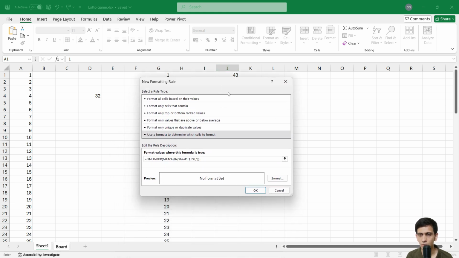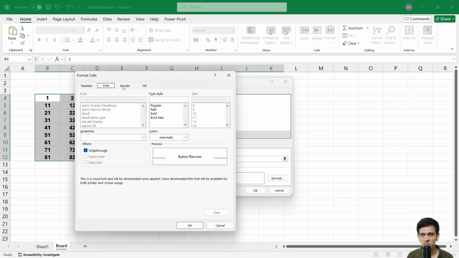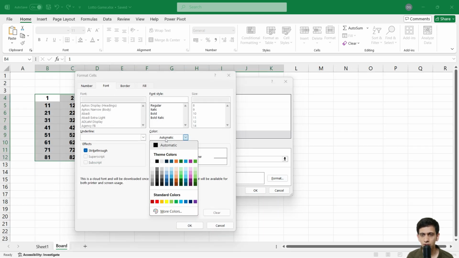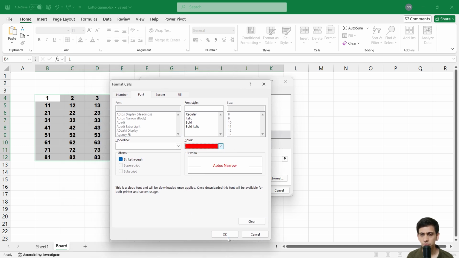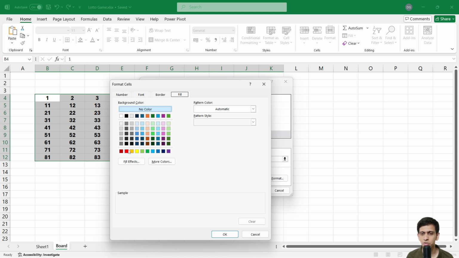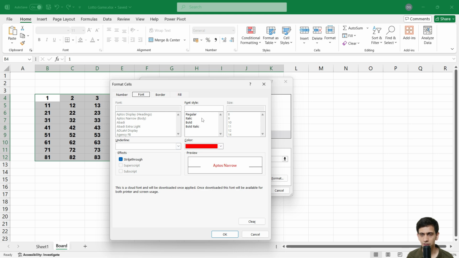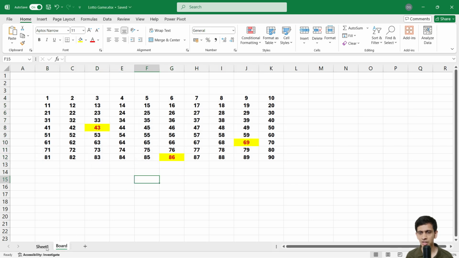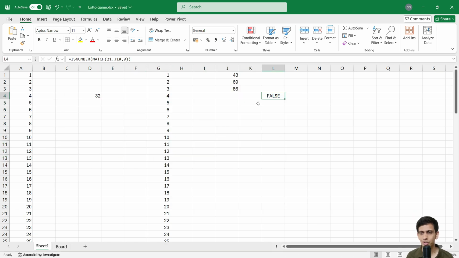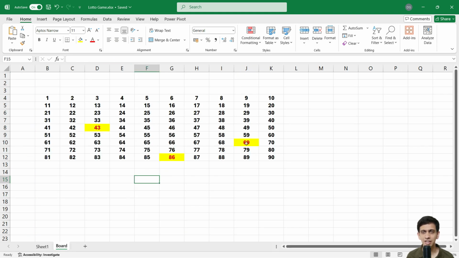So we are finished. If it is found, then let's say make the font color red. And if you want the background color of that cell to change, you can even set a background color, something like this. Let's say yellow background, again optional, with red font. And let us make it bold also. Okay, so currently 3 numbers I had drawn, so it has found 3 numbers here: 43, 69, 86.